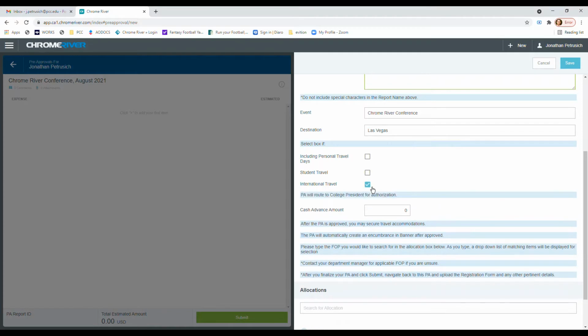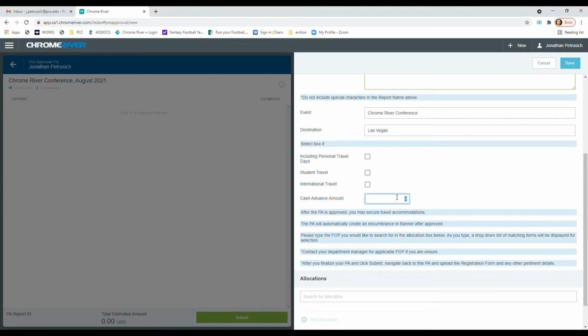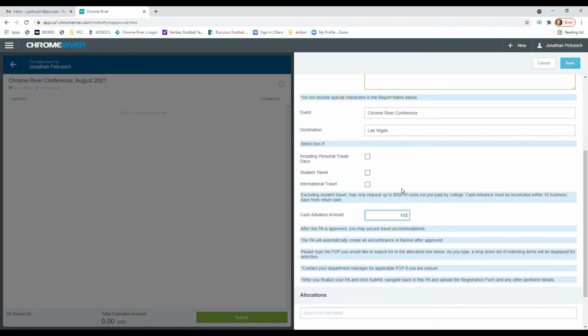And as you notice, blue text is popping up. This hints at what policy is. There's little helpful reminders, tips, that sort of thing. So check this blue text, whenever you see it, if you have any questions about that particular section. Next would be cash advance. And we're going to throw $100 on here for a cash advance.